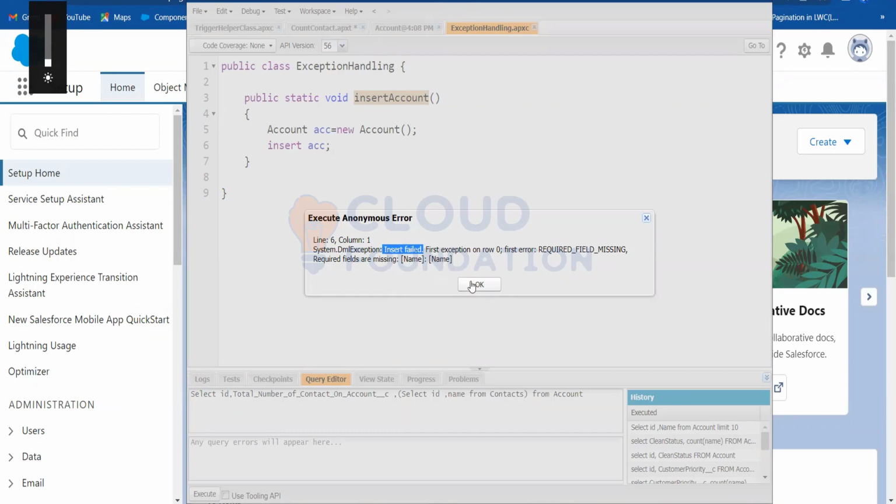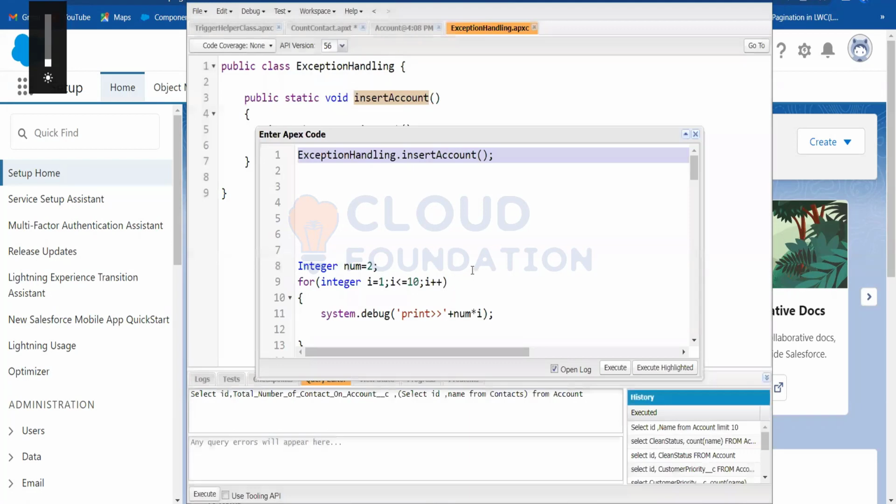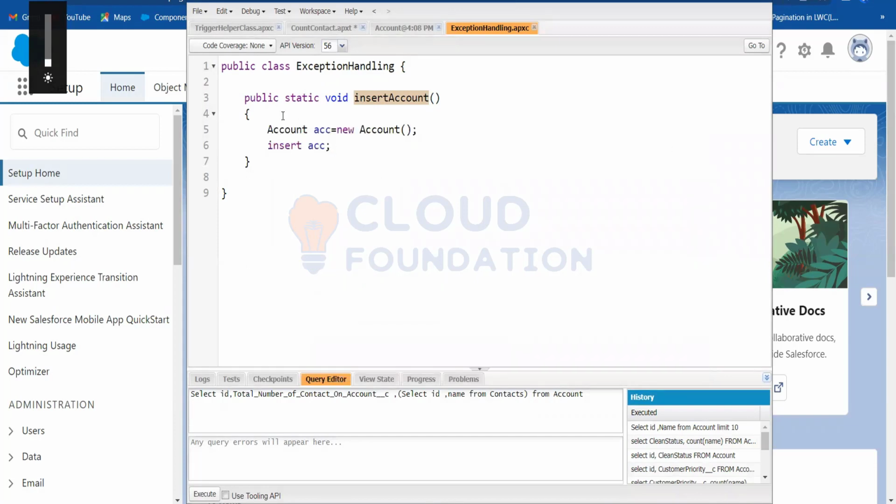But this will break my functionality. It will break my code, and here there are just two lines of code, but when there are 1,000 lines of code and you want to know in which line the error is coming, you will not get the error like this, you will not be able to debug. You have to check in the log. So what will you do?